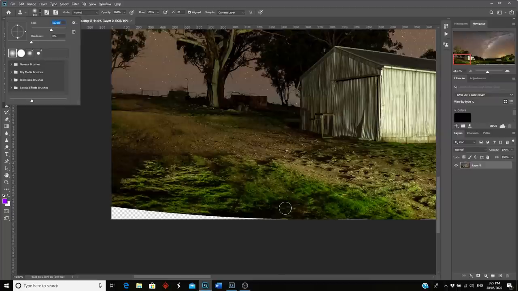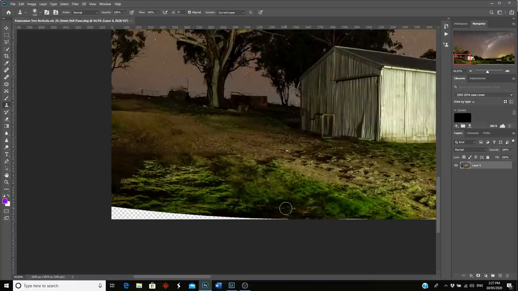We'll start here. Hold down Alt, sample that area, and just paint it along. And you can see what it does. It actually copies the area that's around, and it does a good job. In most cases, you wouldn't even know that that was duplicating.